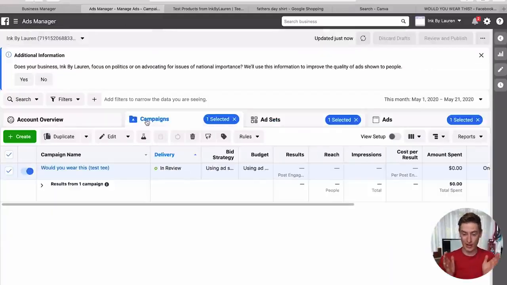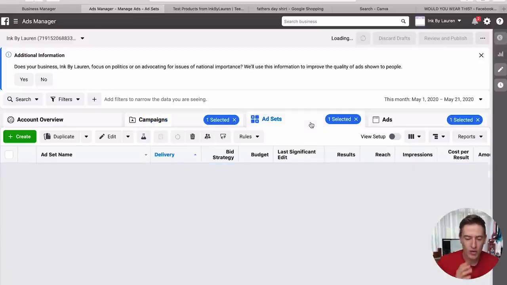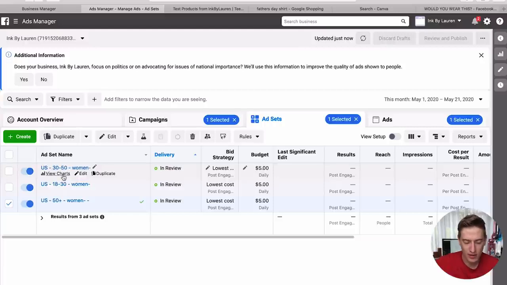Oh, I love the look of this. It just looks really, really good. It's so neat. You've got your campaign, right? And you'll have a different campaign for all of your t-shirts, right? Or maybe if you're doing a completely new audience, you'll have a different campaign. Then inside the campaign, you've got your ad set. So here we're targeting 50 plus, 18 to 30, and 30 to 50.